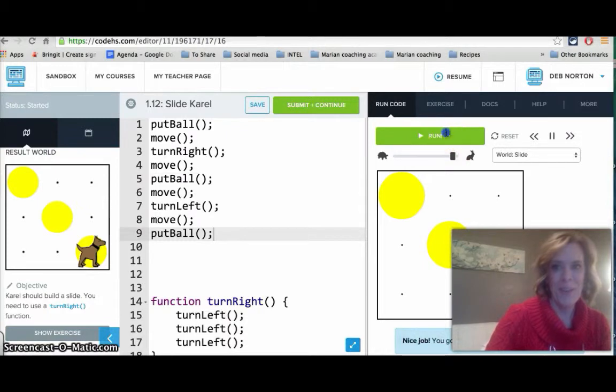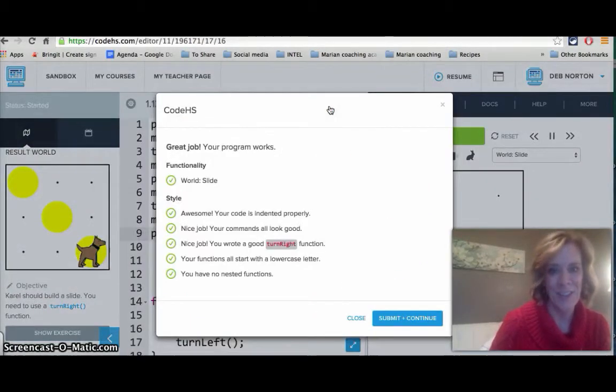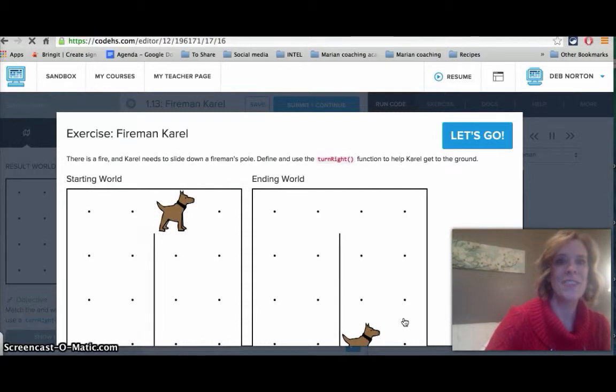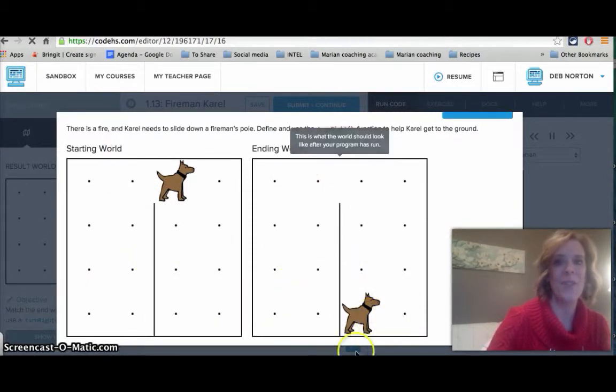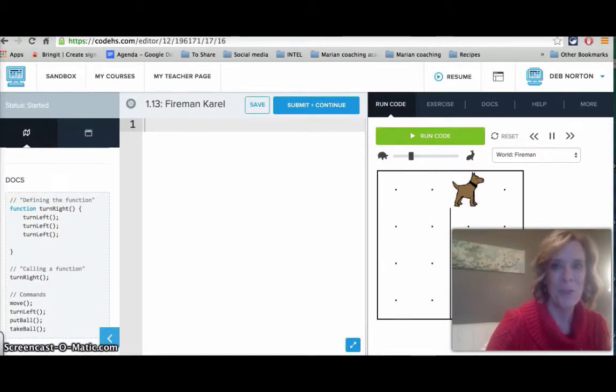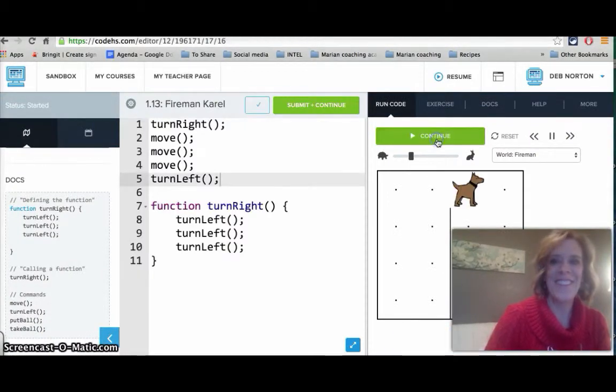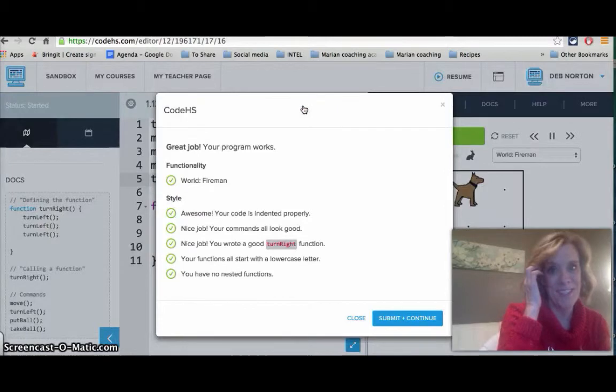So I've written my code. It does show now that Carol is able to do exactly what they wanted in the result world, and it says, nice job, you've got it. Now I can submit and continue. So here we are, we have exercise fireman Carol, who's going to start here and end up here by going down this pole. So I'm going to see if I can write some code for this. Well, that wasn't as hard as I thought. It says, nice job, you've got it. So I'm going to submit.